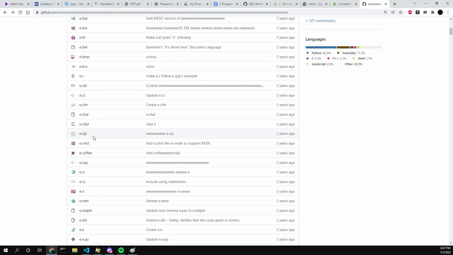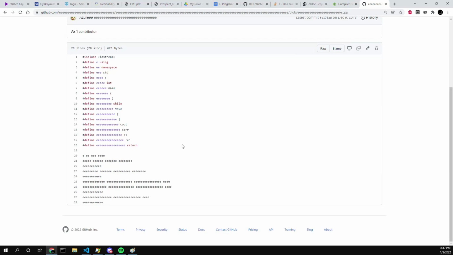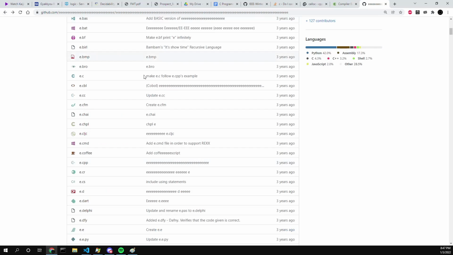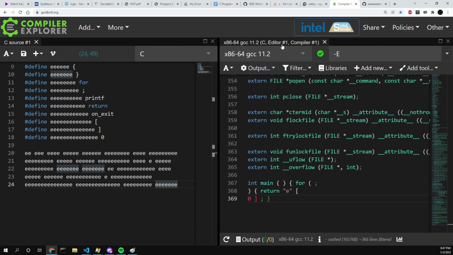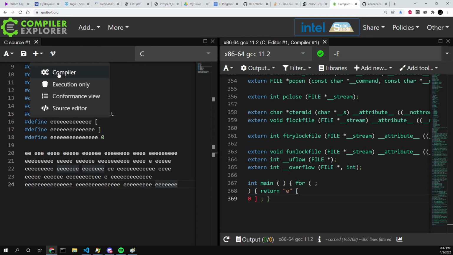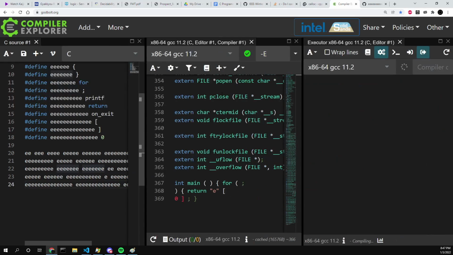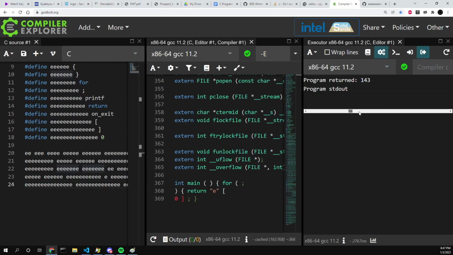If we go to e.cpp, it actually probably makes more sense. They actually use cout and have a huge while loop. Long story short, it actually compiles. They're not throwing the compilation error. So instead of complaining about this, I should have just used execution only. Oh, look at that, it actually works. I have no idea how this works. How is this legal code?